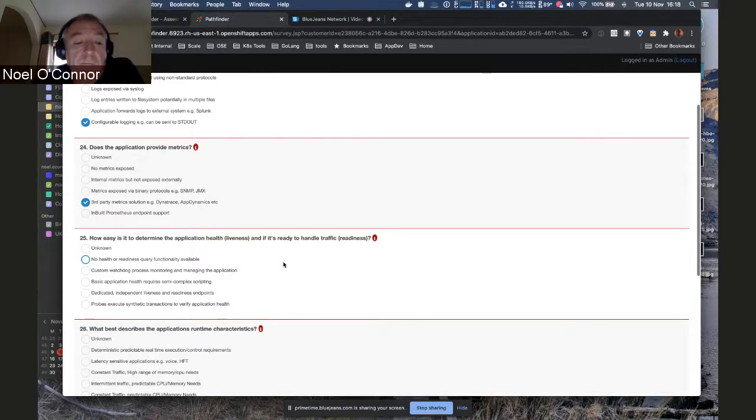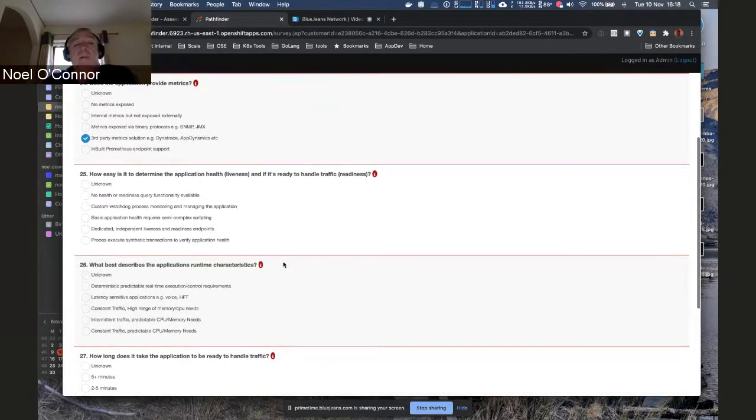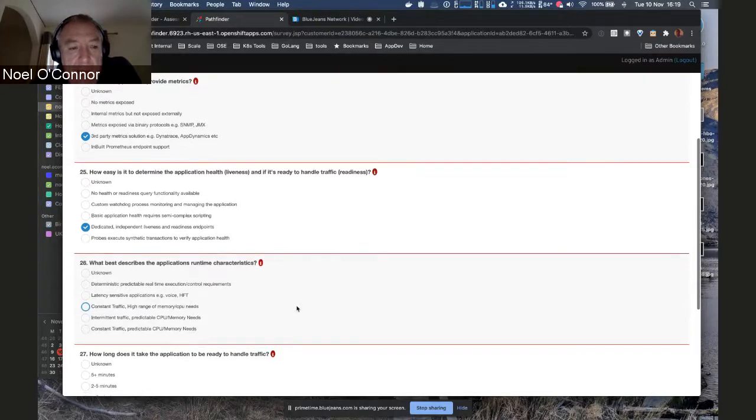Liveness probes. So does the application have liveness and readiness probes? What we see a lot with customers is that a lot of people use the same endpoint for liveness and readiness. I personally consider that not a good practice because the two probes are semantically different. So given that we're building this from scratch, we're going to say dedicated independent liveness and readiness probes. Of course, synthetic transactions would also be useful, but that's a bigger thing to engage with.